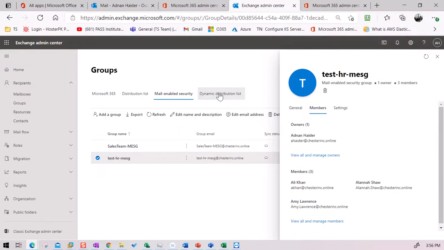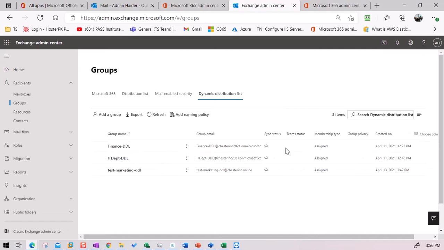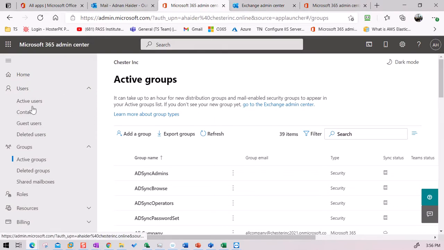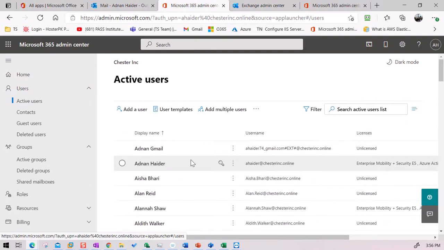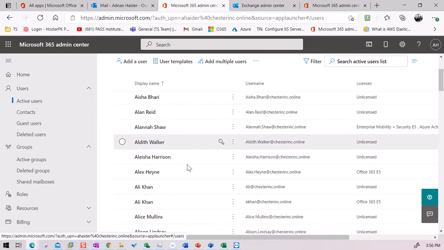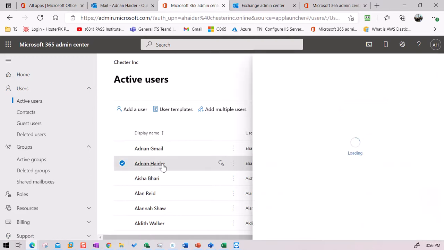Now the third group was the dynamic distribution list. So first of all, I need to find out how many users have sales in their department, and I need to send an email to test.marketing.dll. This is the group that we created. So for that, I'm going to go back to users, active users within Microsoft 365 Admin Center, and from here, there are different ways to find out the property value, or we can just set up one of the users with sales. I think, let me check my own ID.